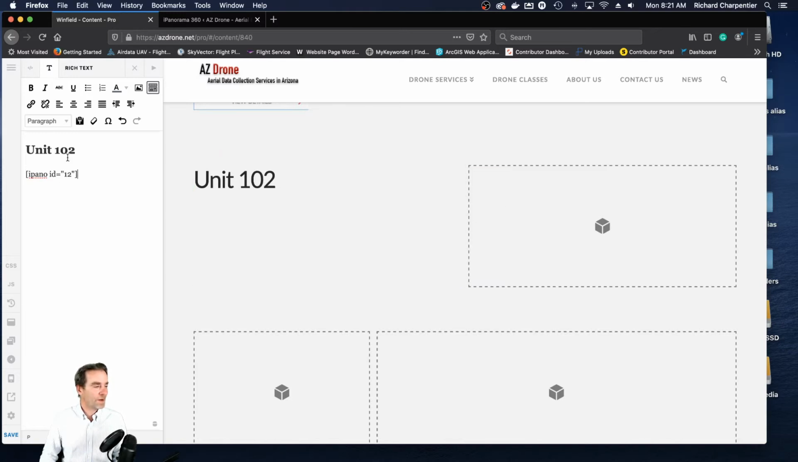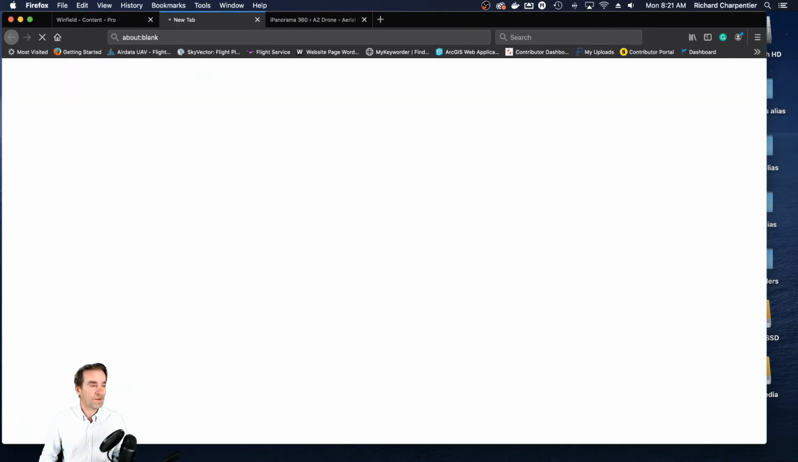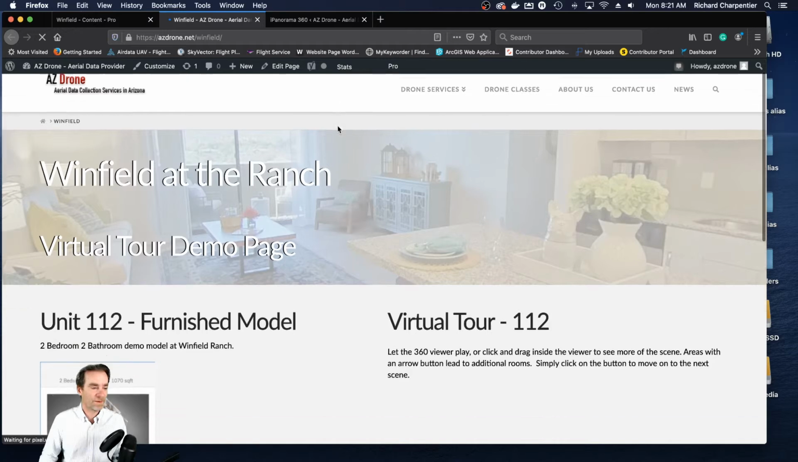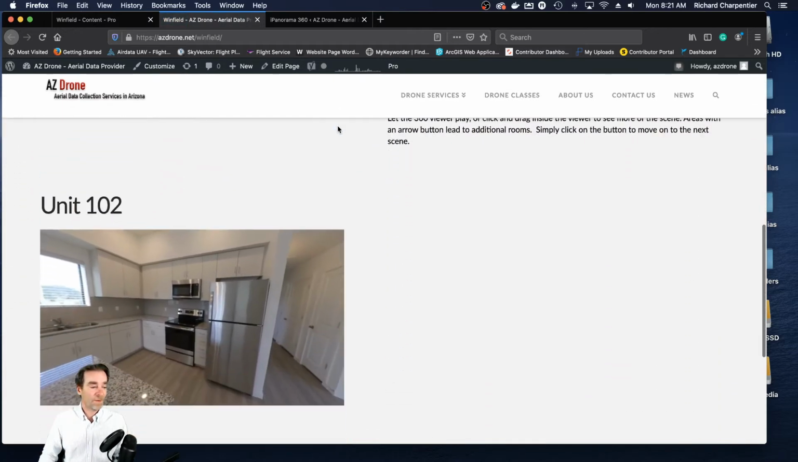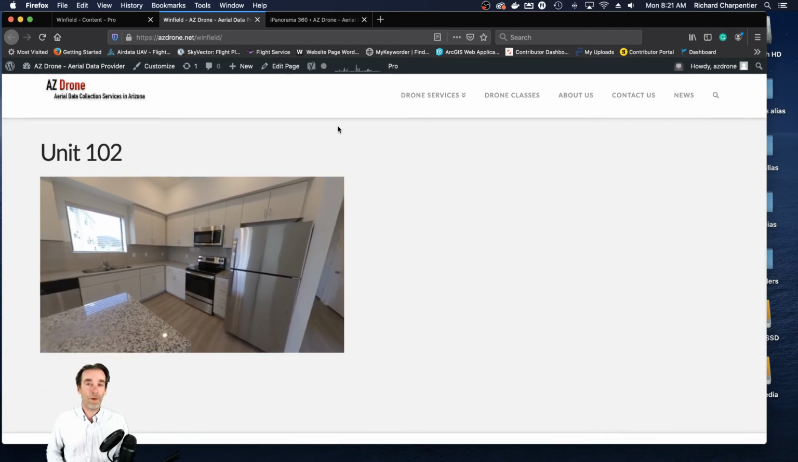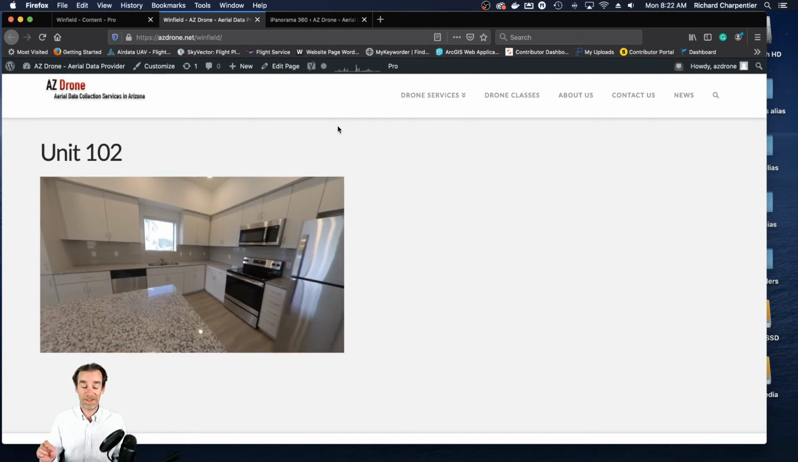So now our text box has Unit 102, and then it has the iPano shortcode. Going down to the left-hand bottom corner to hit save, because that's where you'd save things now on Xtheme. All right. What I'm going to do next above save is a preview window. So we're going to scroll on past that first one because I had already pre-built that. And we're going down to the next one. And what do you know? There it is. We have that 360, that first image.